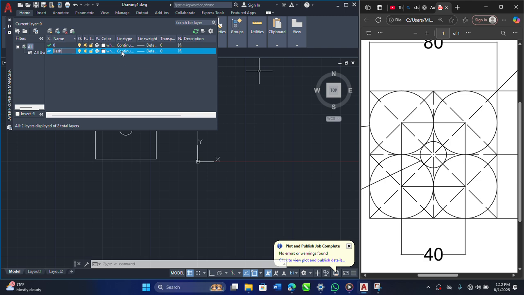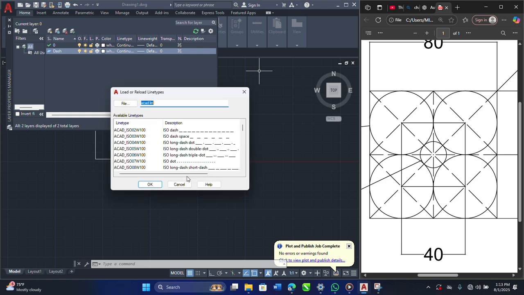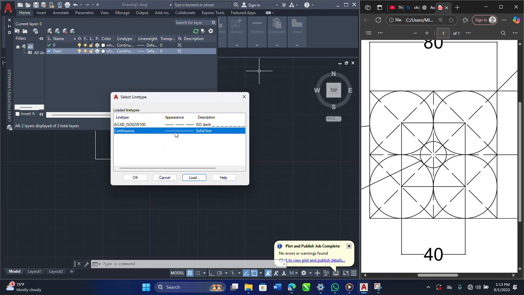Then you come to this line type. This is the normal line, this is the default line. So we click on this load and we use this AutoCAD ISO, this first one here, this dash. So press OK, and you see that most people make this mistake. They'll say they activated it but it's not working.